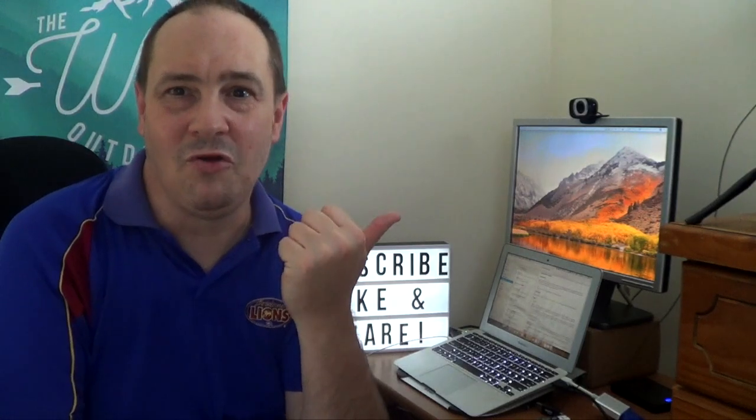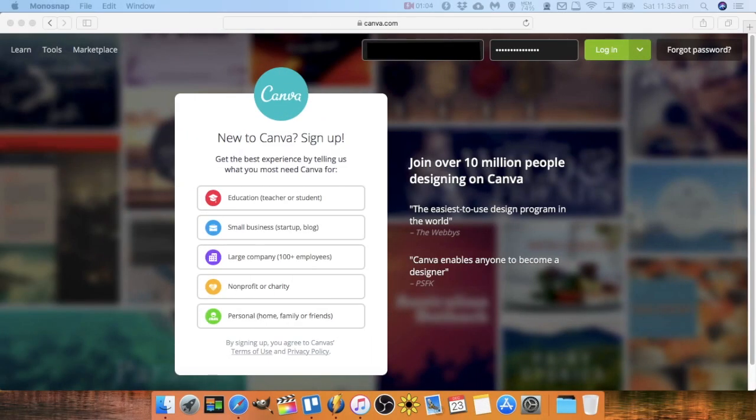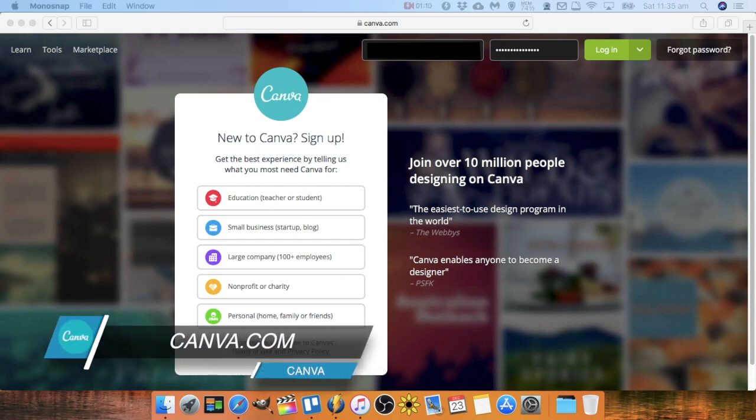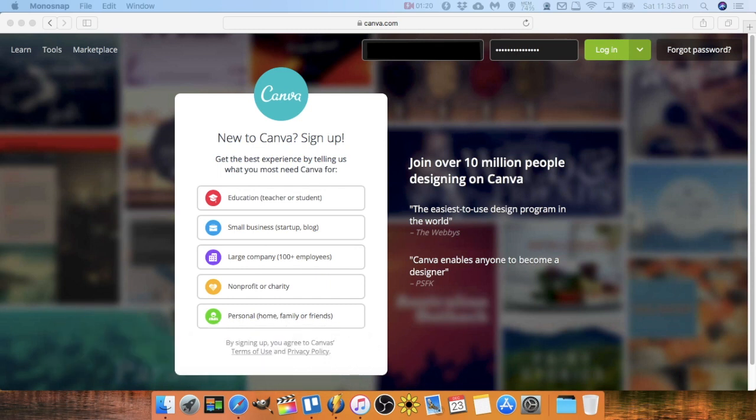Let's get right into the tutorial. Well, I've jumped over to my Mac computer here, and I've got my Safari browser open, and we've gone to the canva.com website. Very easy to find, canva.com. And when you get there the first time, you'll get the screen that you're seeing right now.